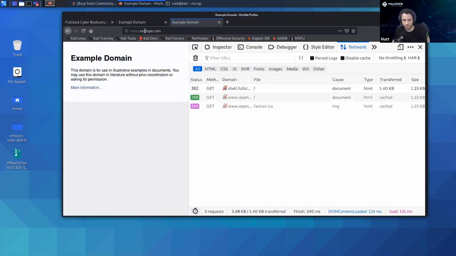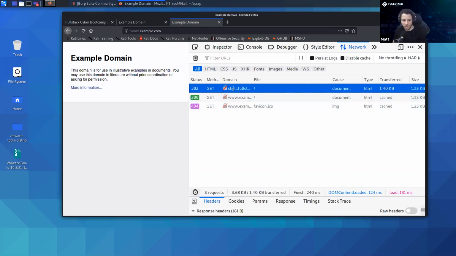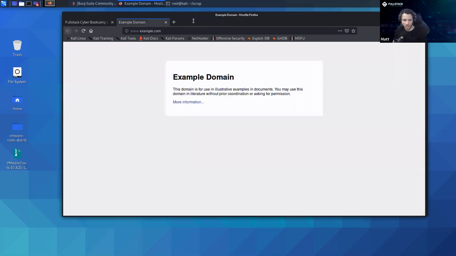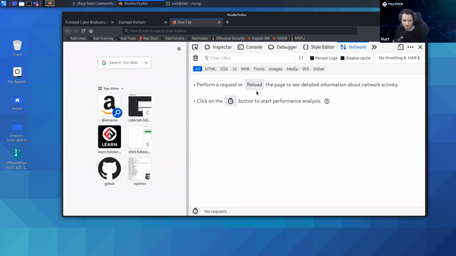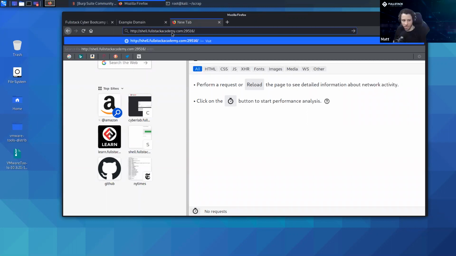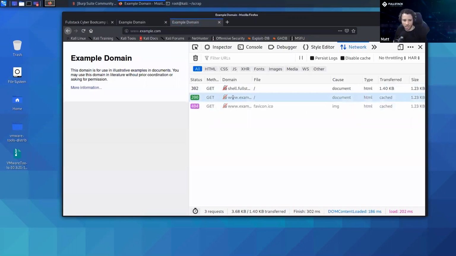There we go. That's what I wanted to see. So there's that request that I just made to shell.fullstackacademy.com. Let me refresh it and show you again. Open this up, reload the page so that we have that network activity. Paste that there. And there you can see the GET request. And you can see there's other GET requests that get made too.